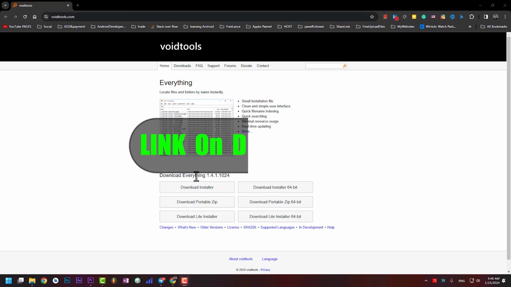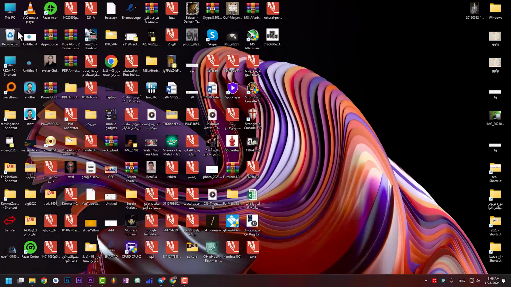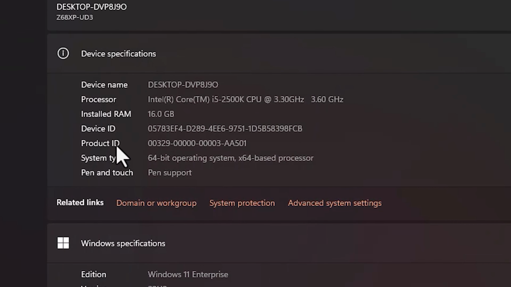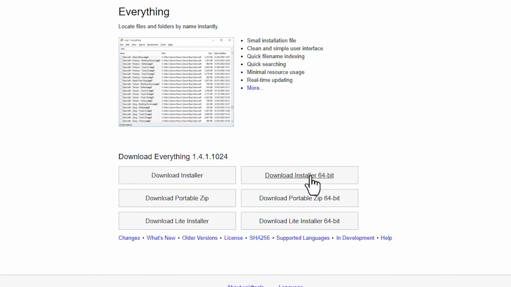Here, you need to download the app. You need to download the installer. At first, you need to know whether your Windows operating system is 64-bit or 32-bit. You need to right click on This PC, go to the Properties tab, and here you will find this part, System Type: 64-bit Operating System. So you need to download this one.